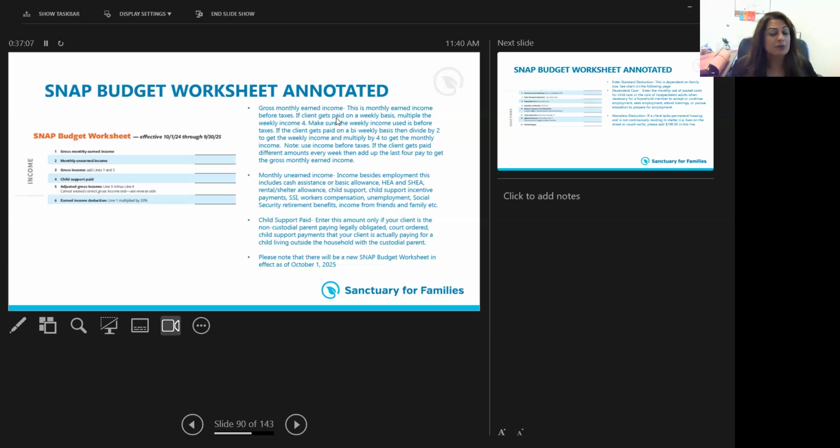If your client gets different amounts every week, which is again very common for our clients, we add it all up, divide by 4, get an average weekly amount, and that's the amount that we will multiply by 4 and get the monthly amount. Or, if it's just weekly amounts, you can add up the 4 and get the monthly amount as well. Now, you want to use the income before taxes. So if the client gets paid different amounts every week, you add up the last 4 pay stubs to get the gross monthly earned income.